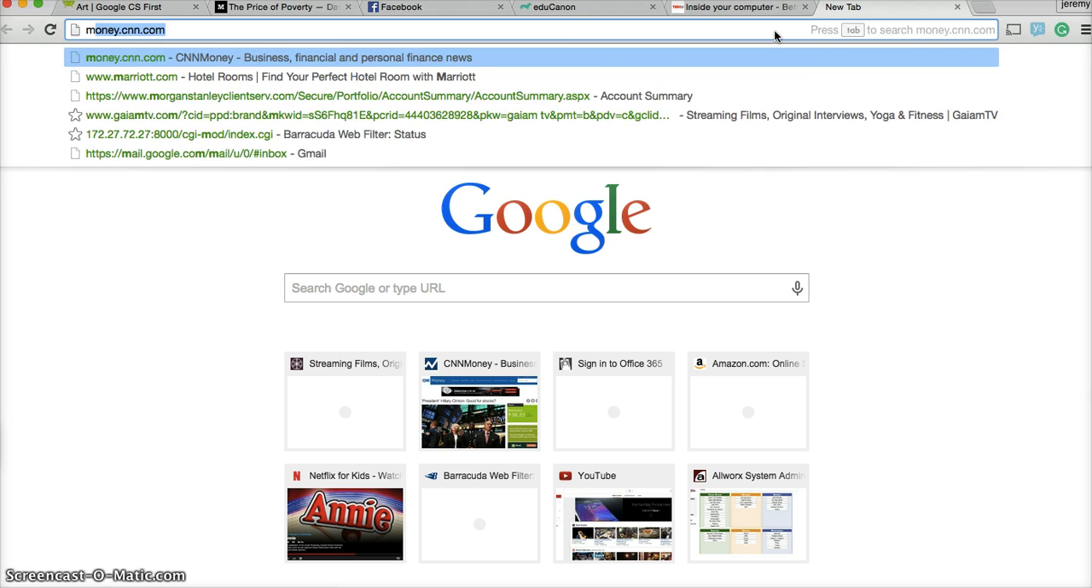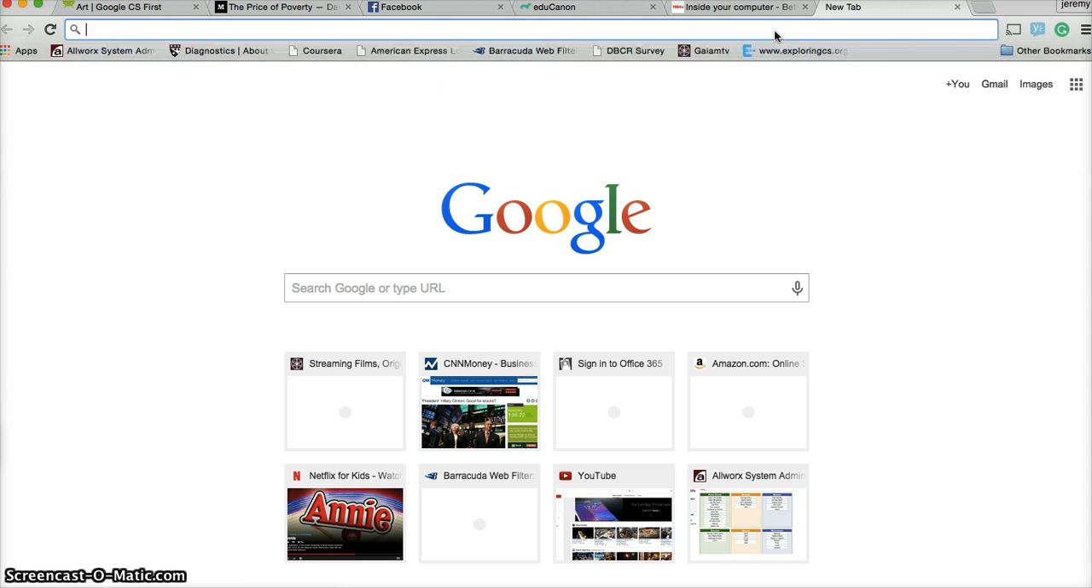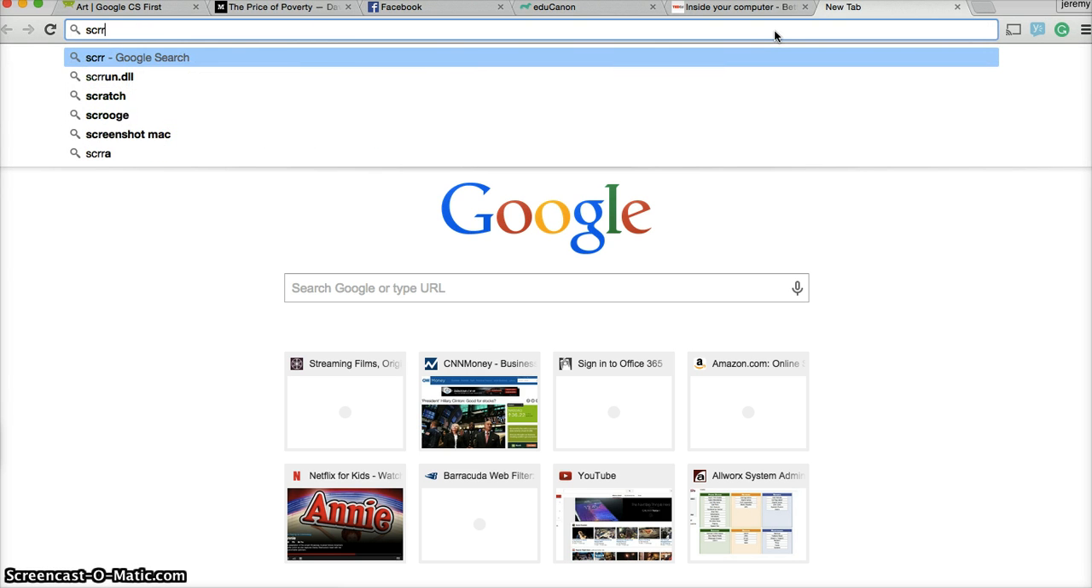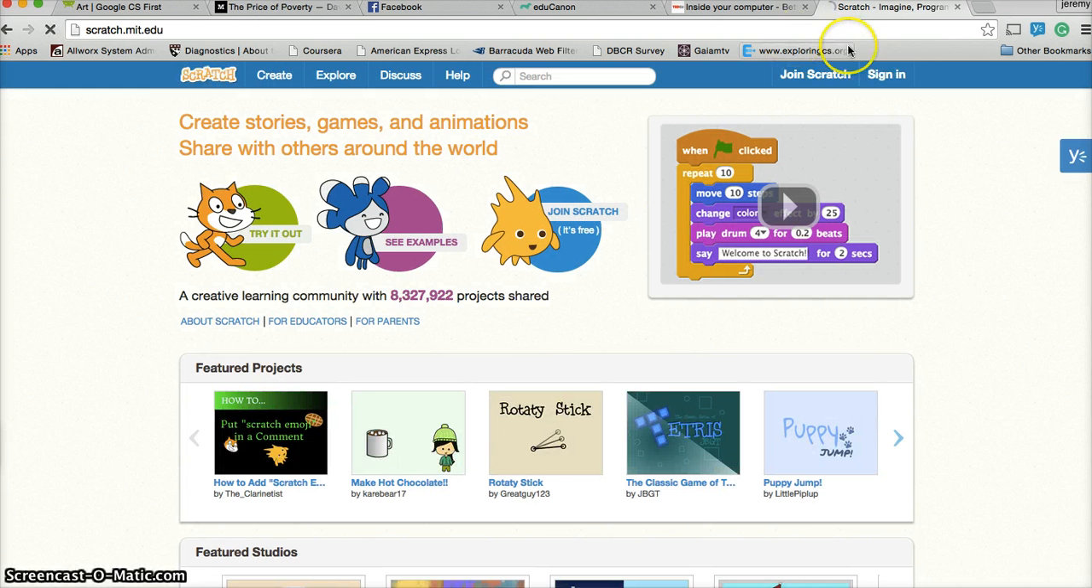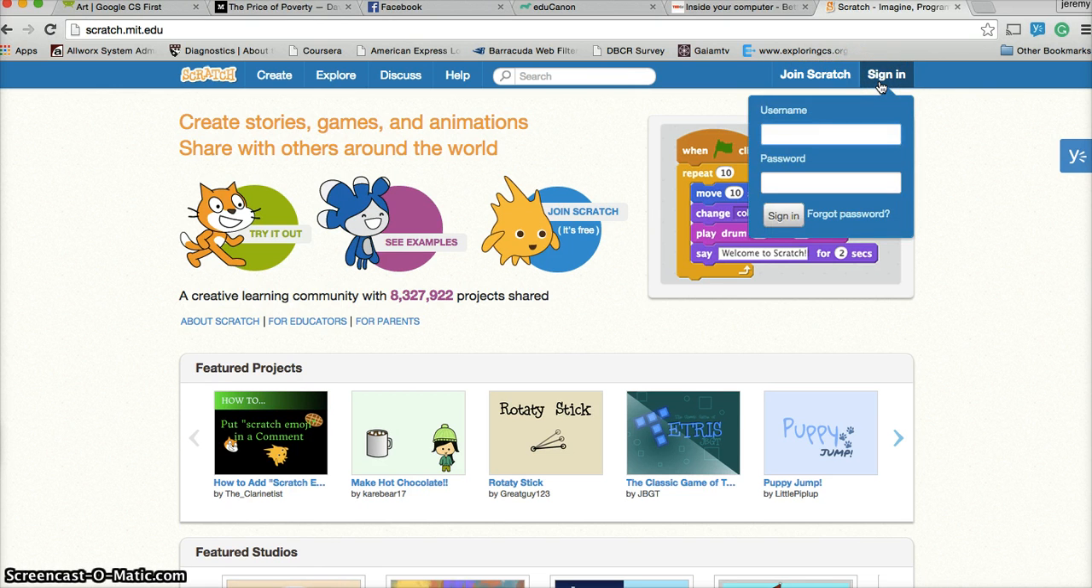So the first thing you're going to want to do is go to the website, which is scratch.mit.edu. You can see me typing it there. Hopefully it's coming up on your web browser because you are already working on this. We've already joined Scratch in class, so everyone here has already done that. So now you're going to need to sign in.